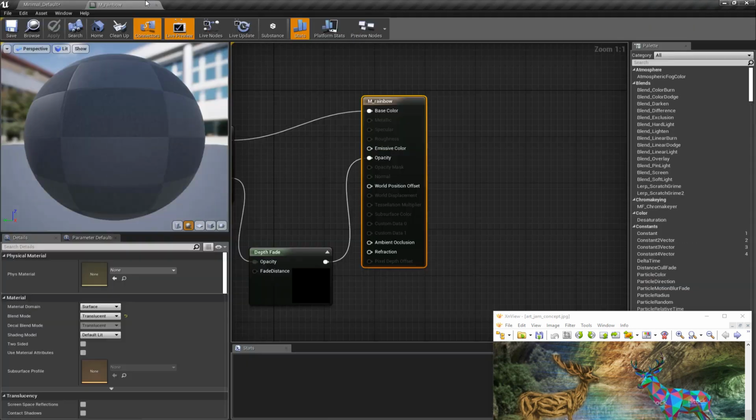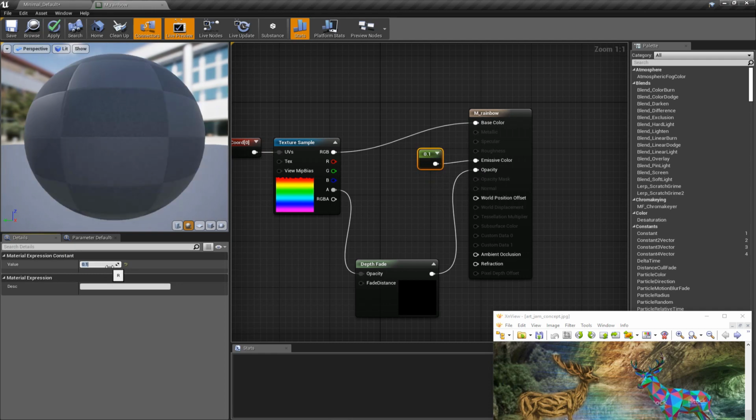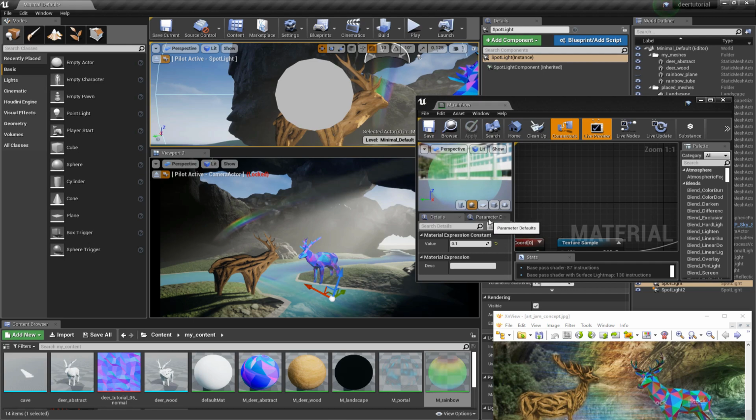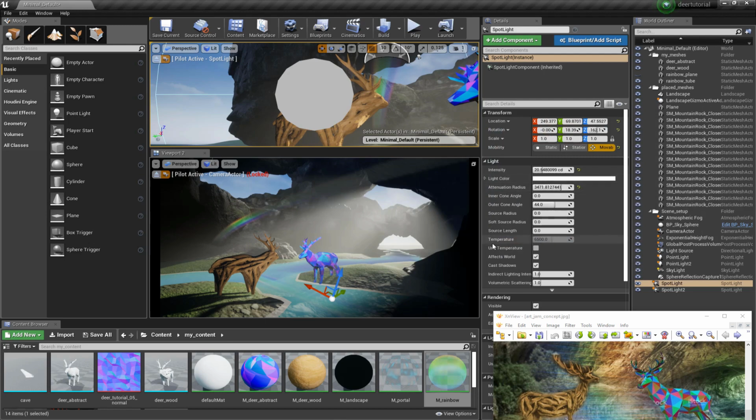Back on the rainbow material, I'm creating a constant of 0.1 and plug that into the emissive part, because I felt that I was missing a lot of rainbow information in the unlit parts of my image.